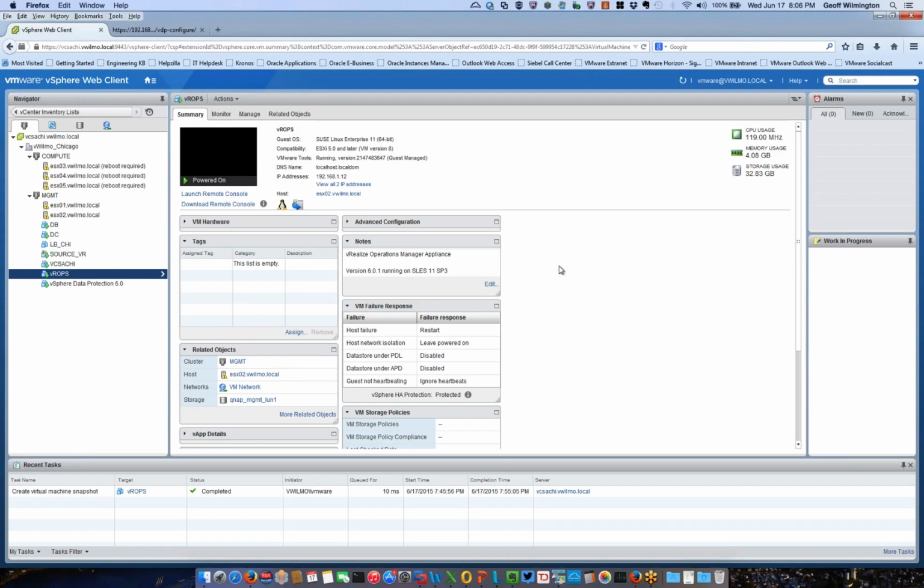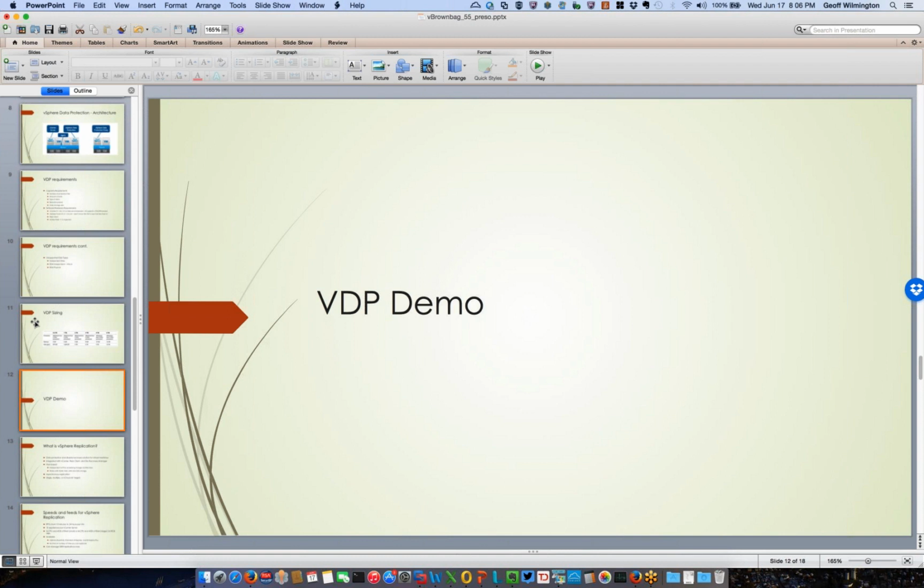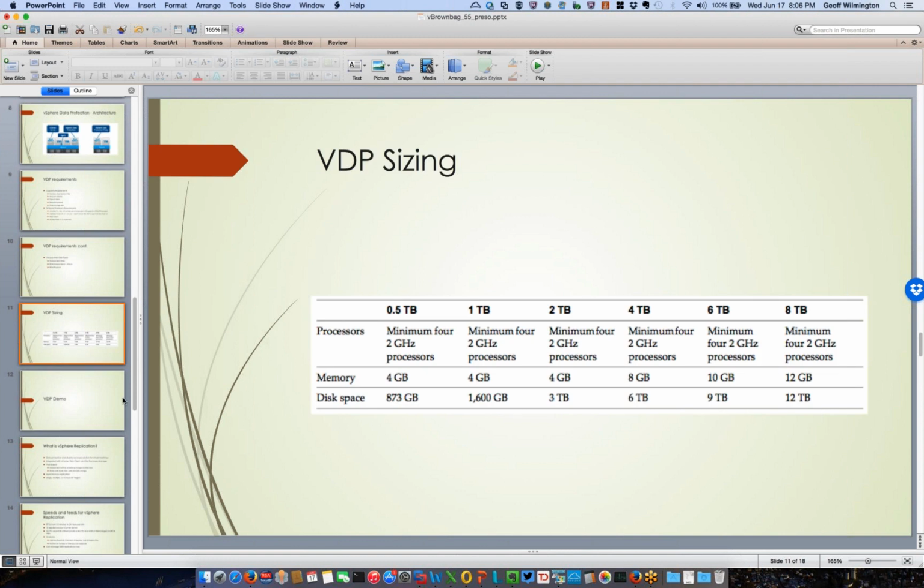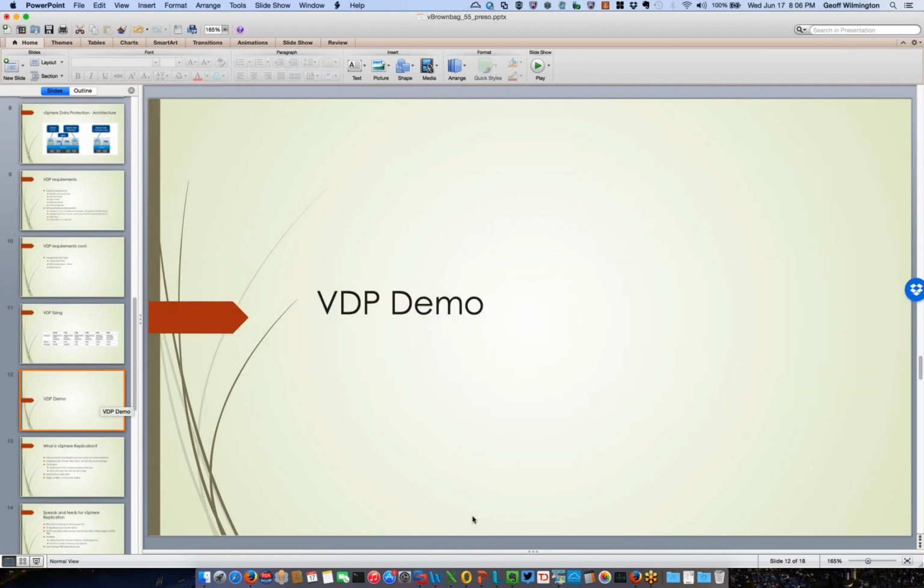We got a question: is a 62 terabyte disk supported? That I don't know. Wow, I'm all kinds of don't know tonight. I don't know, but I could definitely find that out for you guys.